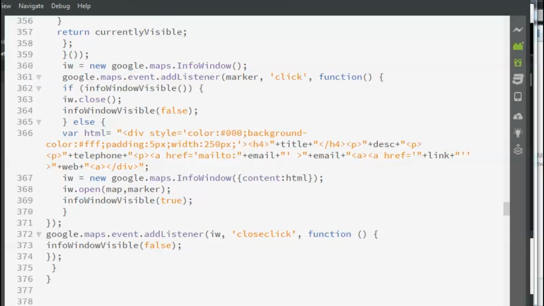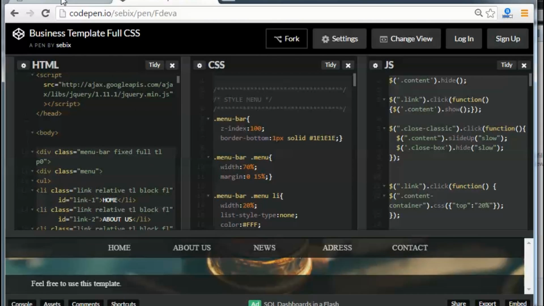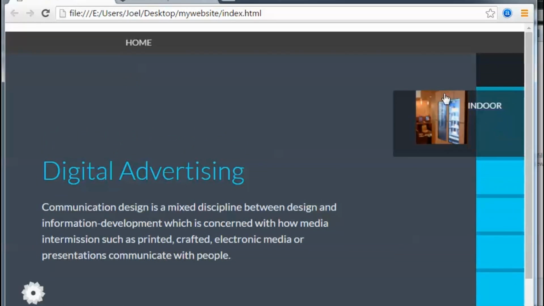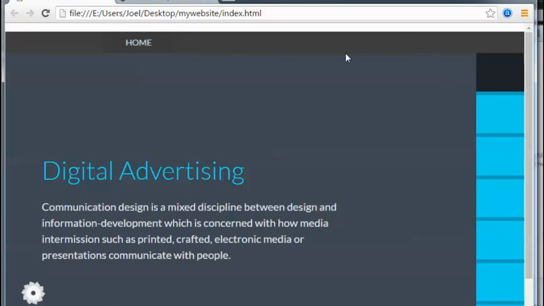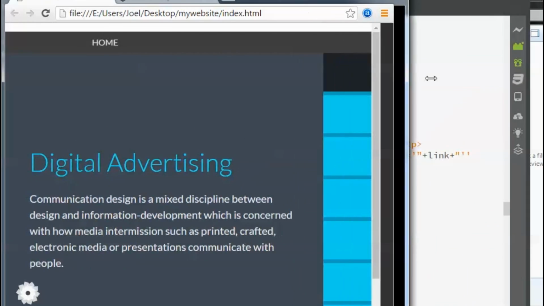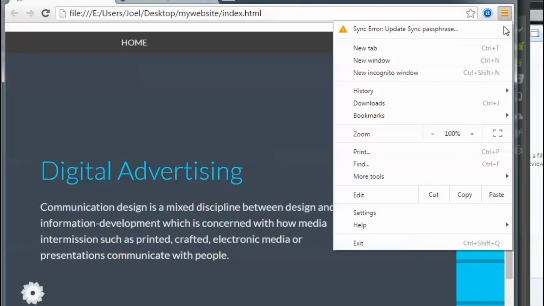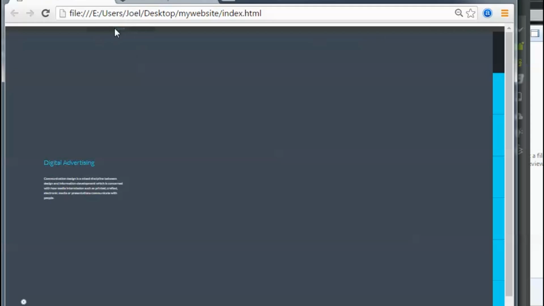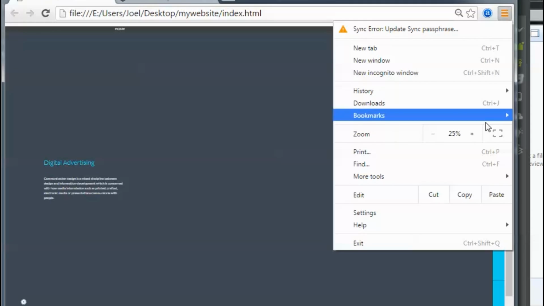So let us refresh our page and see if anything happens. It seems that the menu bar is added, but something is wrong somewhere. Let us change the zoom and settings and see whether anything is there. We can just see the home button, but we can't see anything other than that. We need to see what is wrong.